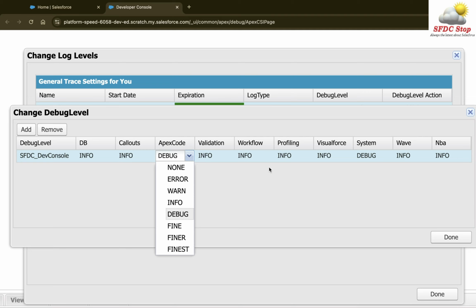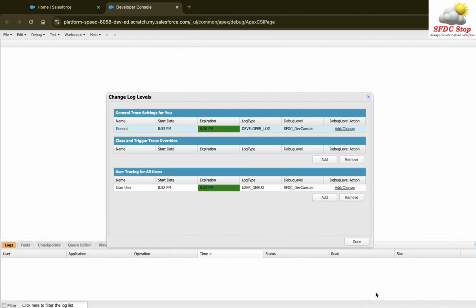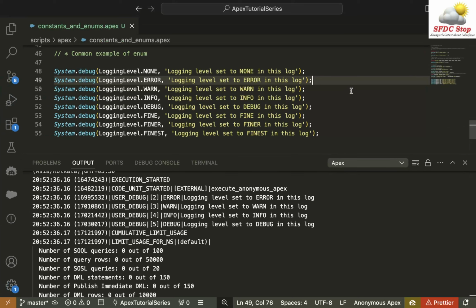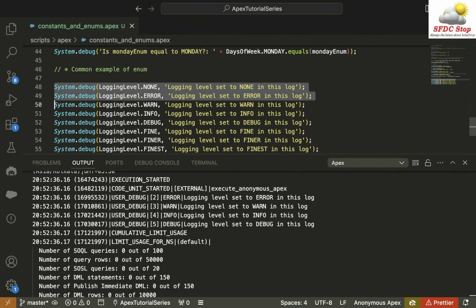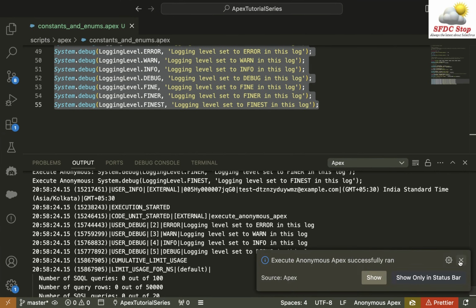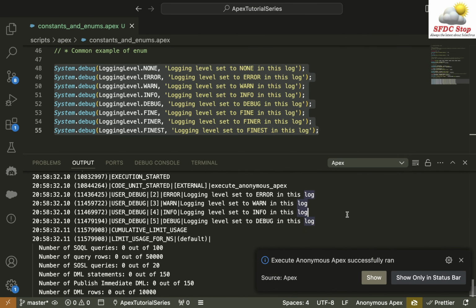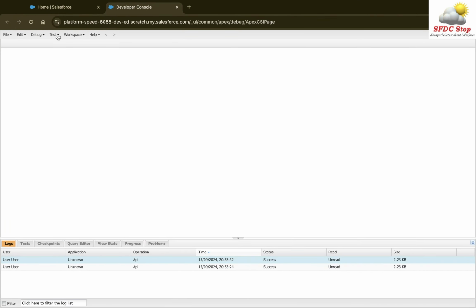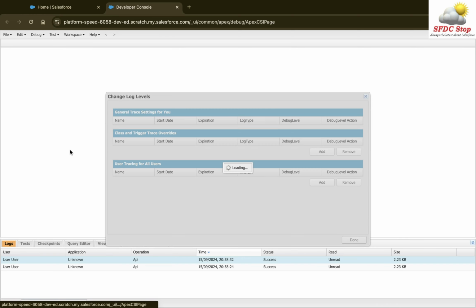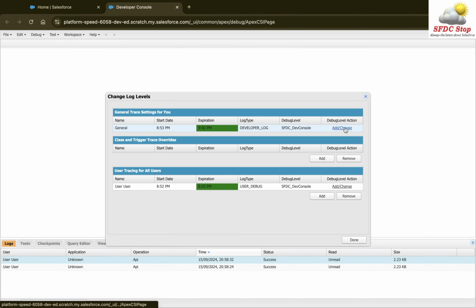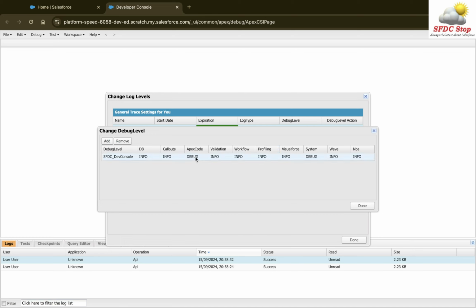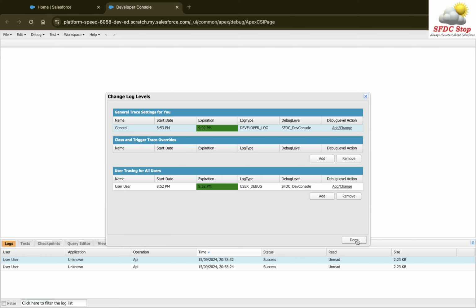Let's try this out. I can change the Apex code log level to final here, and I can click on done. And here also I can click on done. Now, if I execute this whole code once again, it is still coming till debug. Let me go back. I can say change log levels, and the Apex code should be final. Done and done.